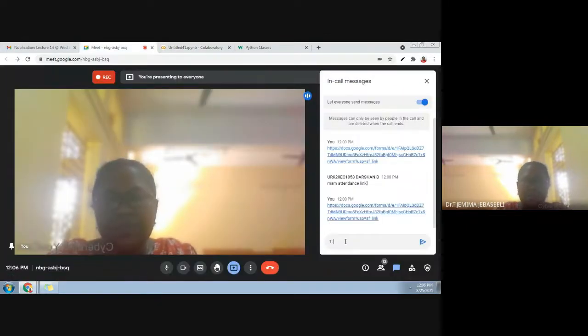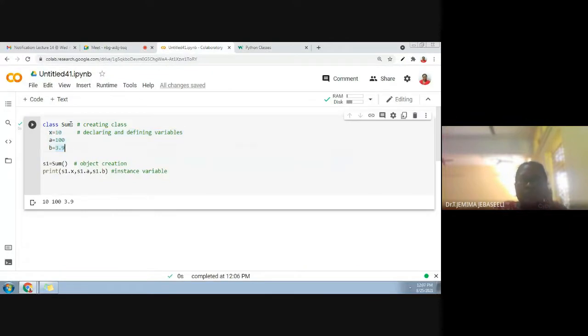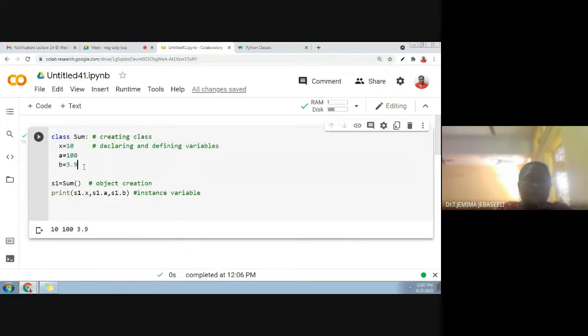So the first program is: create a class, define variables with values, create an object, and print all the variables' values. So this is the first program we have done, right? How to start a class? Class followed by the class name and a colon. Very simple, right? And then you have to go for declaring the variables one by one.